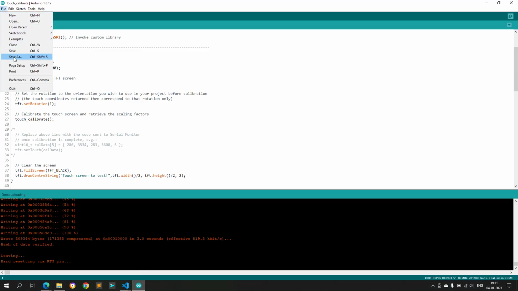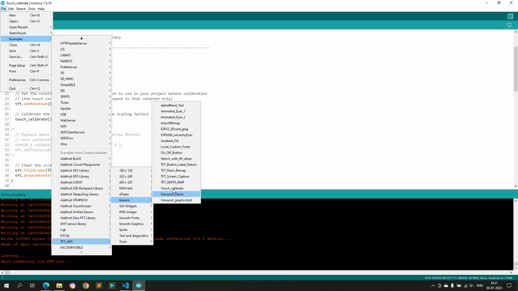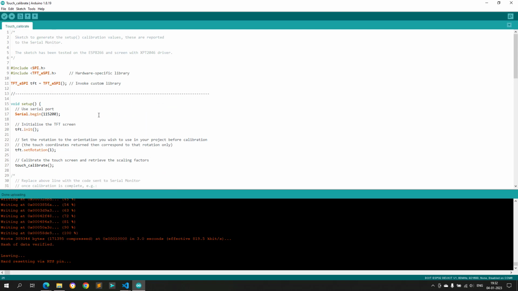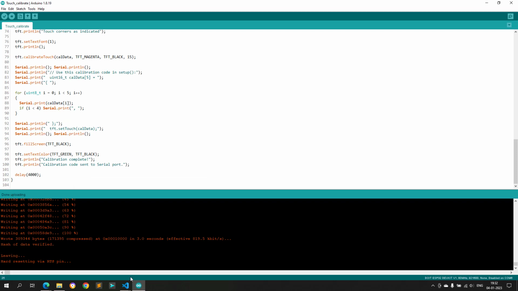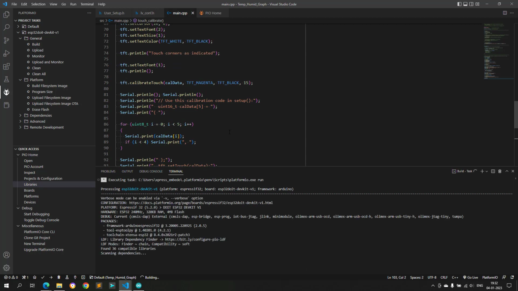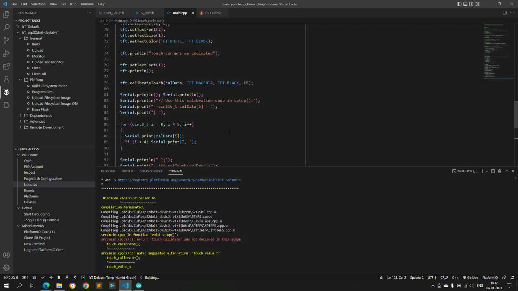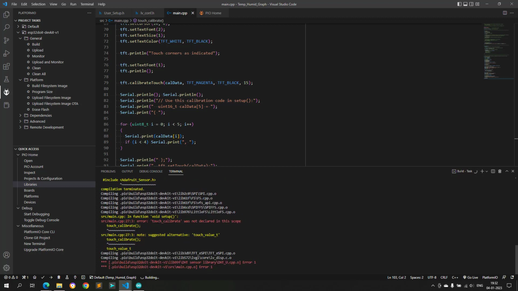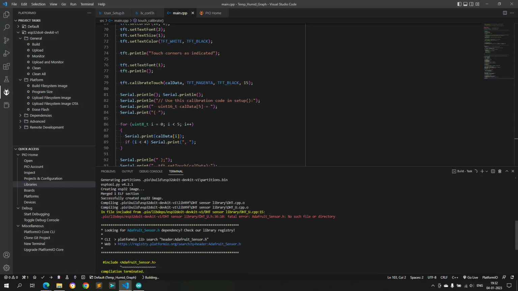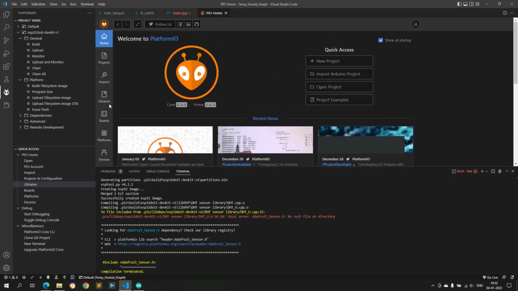In case you are using Arduino IDE, you can go to Examples, then TFT-SPI, then Generic, and then open the Touch Calibrate project. This project, and the project which I opened in the Platform I/O are same. Now, let's build this project. Okay, we have couple of errors, and now we have to resolve them. The one error is related to missing Adafruit sensor library, and the another error is related to touch calibrate function.